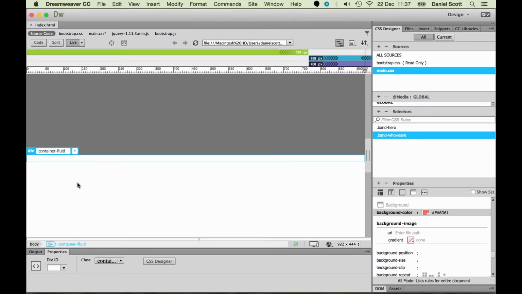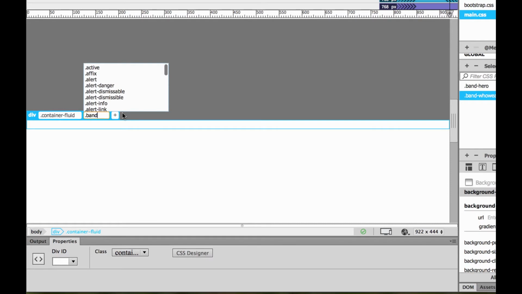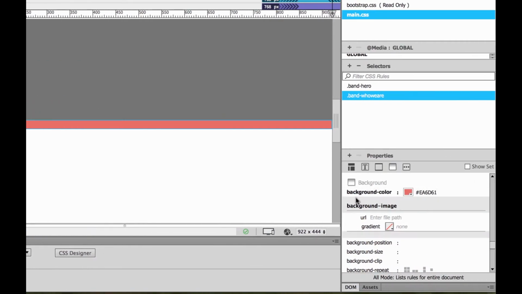Now you notice it hasn't applied over here. Why not? Ah, you say you haven't applied that class. We've made the class. It exists, but we haven't actually applied it to this container fluid. So let's call this one band, and this one's going to be called who we are. Lovely. Same thing in terms of the padding.